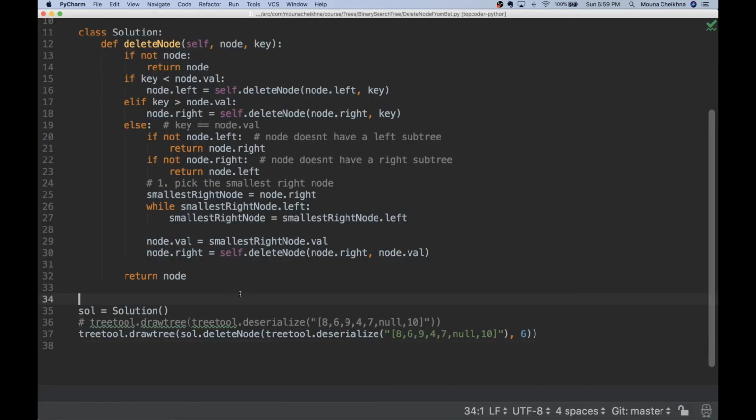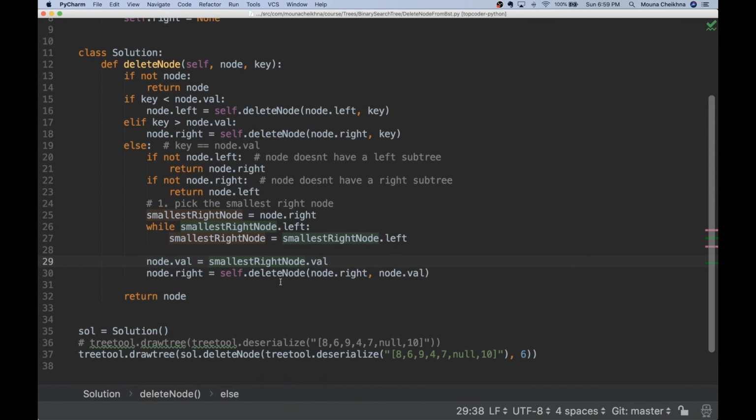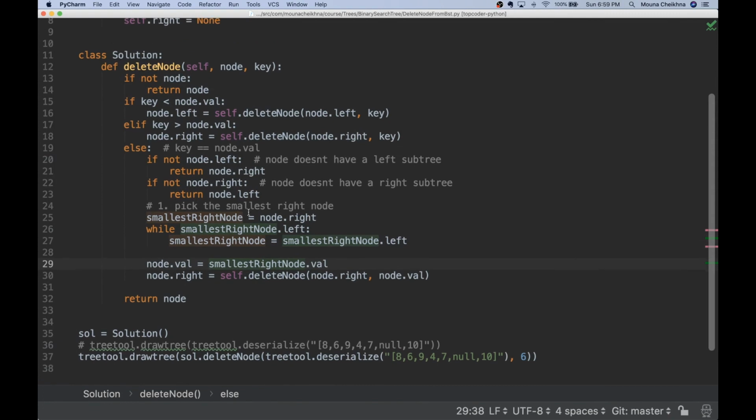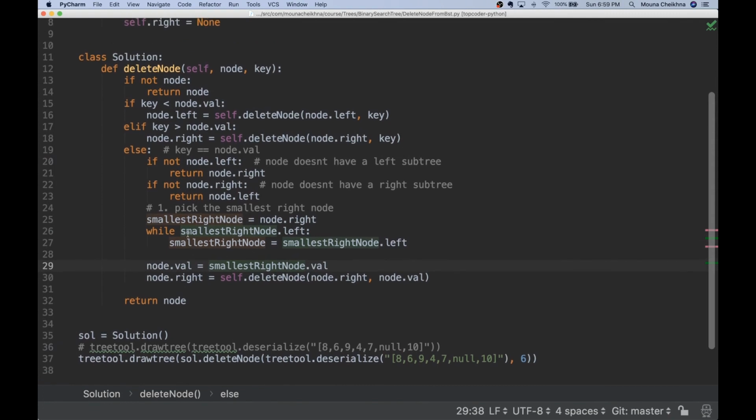And the result is we deleted the 6 that was here, replaced it with the 7, and we still have the left subtree to be 4 here. And so this works in this case here. We can try other examples. You can try other examples yourself if you want, but this should work fine.